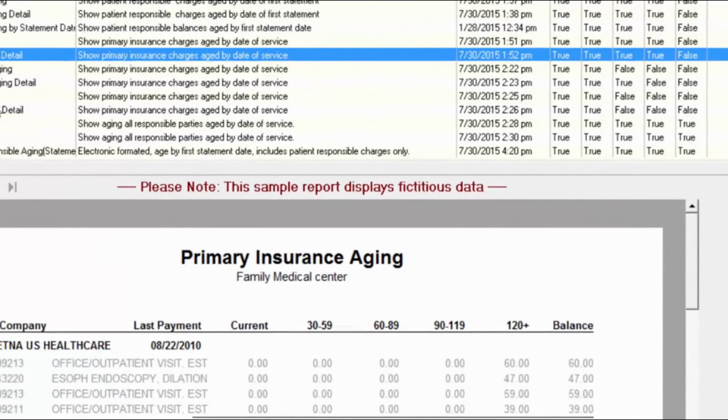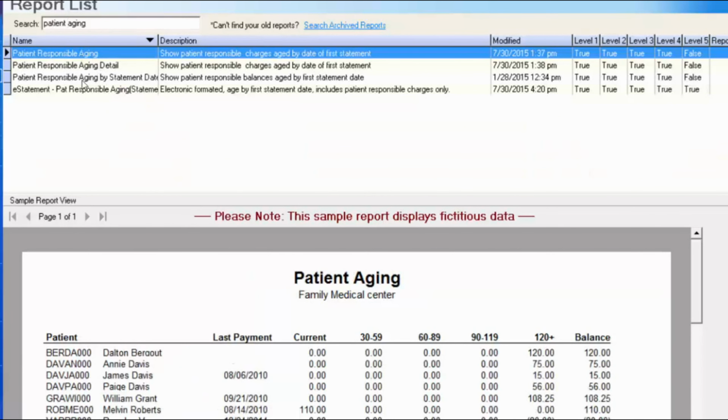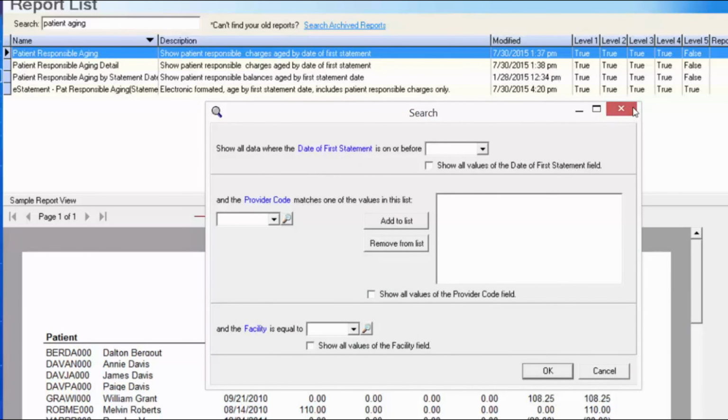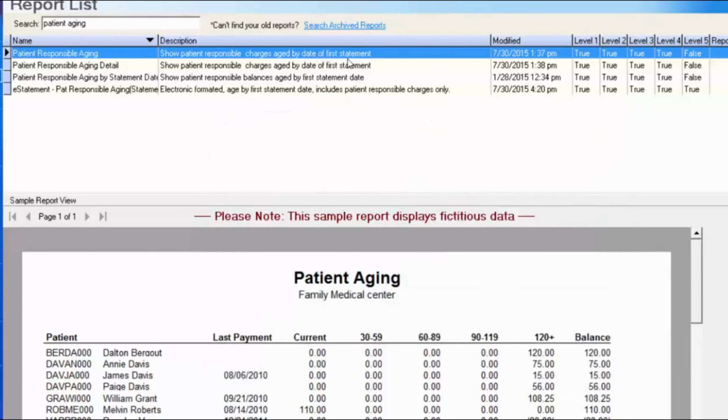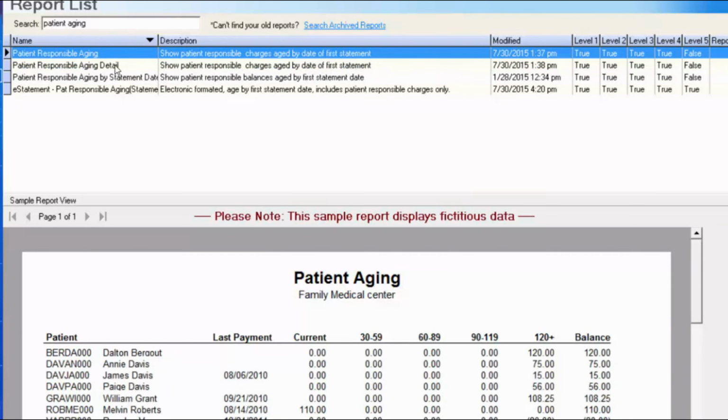The secondary and tertiary aging reports work the exact same way. We do also have a couple patient aging reports. The patient aging reports are designed to show you what patients owe you money, the patient's responsible balance is. The first patient aging report is going to show you what patients owe you money based on the date the first statement was sent to them in a summary view. The detailed report is going to show you the specific charges associated to that patient, the date they happened, and also the aging data with the same patients as the summary view.